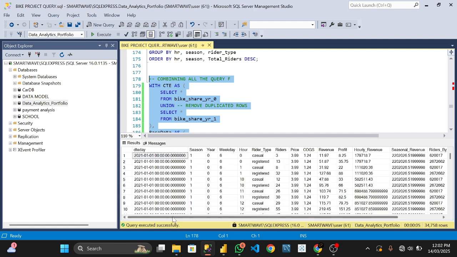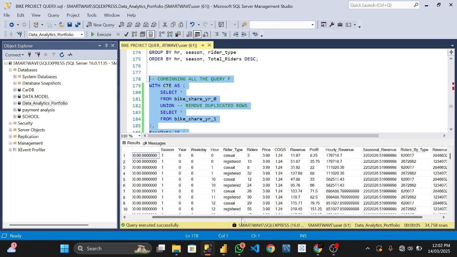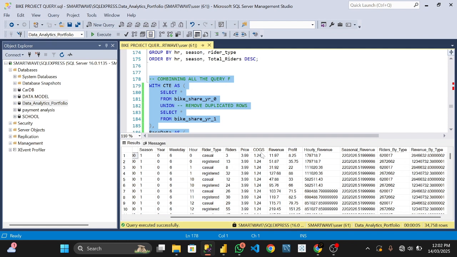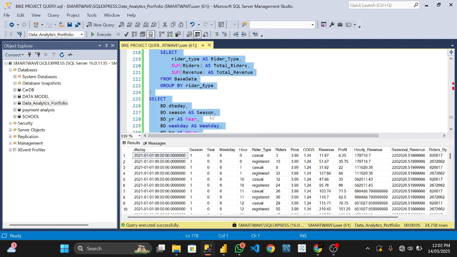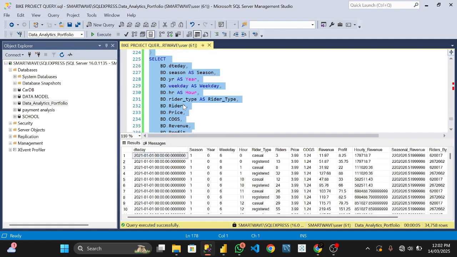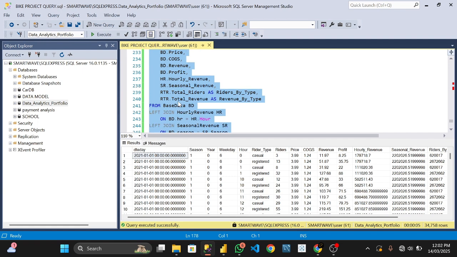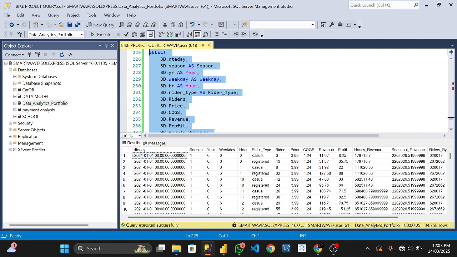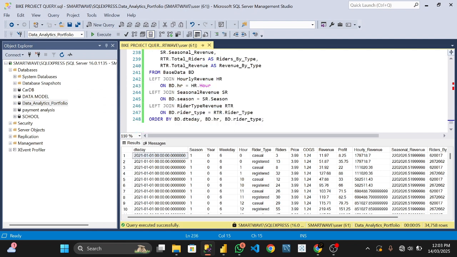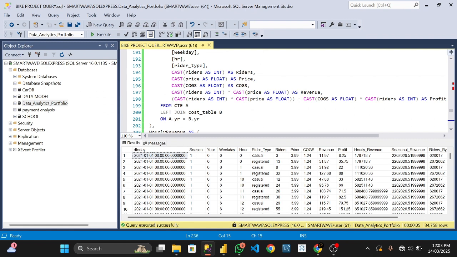If we run this query, you can see what we have from it. We have the date, the season, the year, the weekend, the hour, rider type, ride price, GO, COGS, revenue, profit, hourly revenue, seasonal revenue. So this is what we'll have in our Power BI whenever we use this query there. You can see the listing here, how we joined everything together from this select. I will do a tutorial on this later, but that's not what we're all about. We're all about how to use the advanced options.